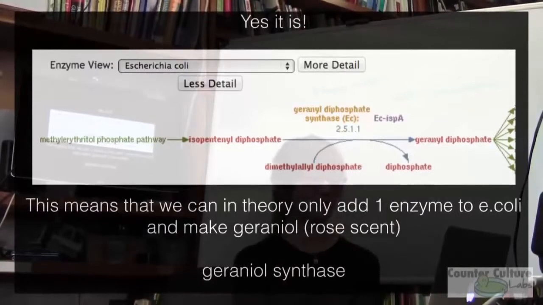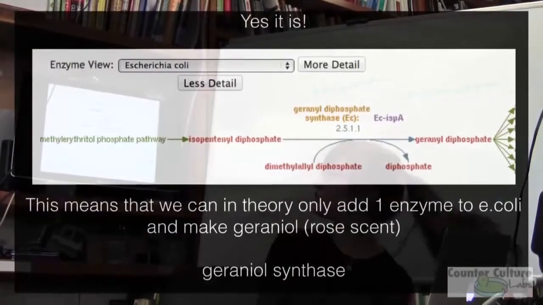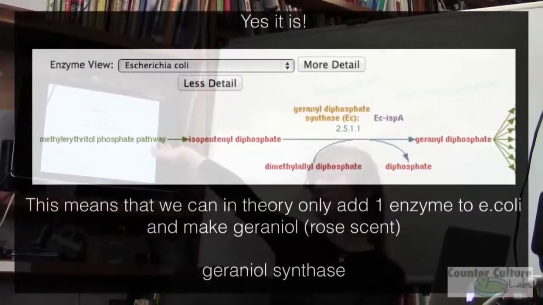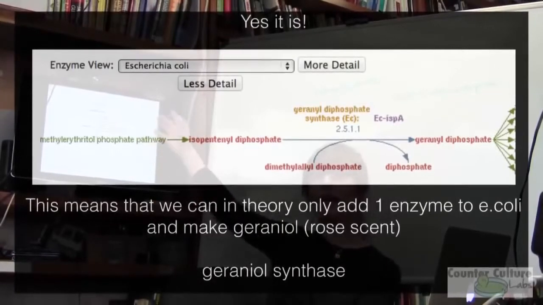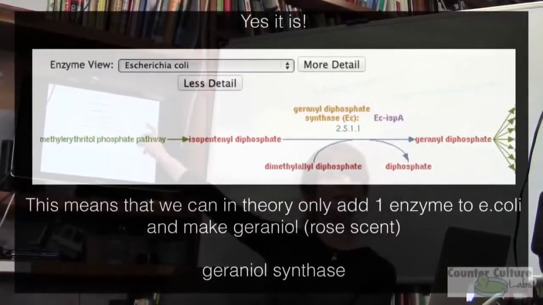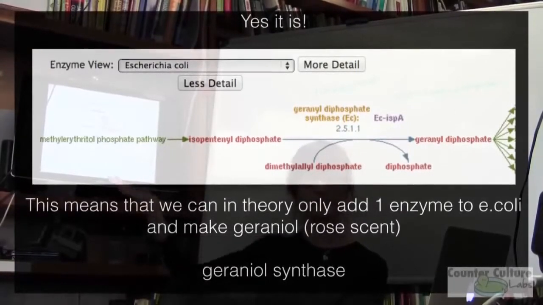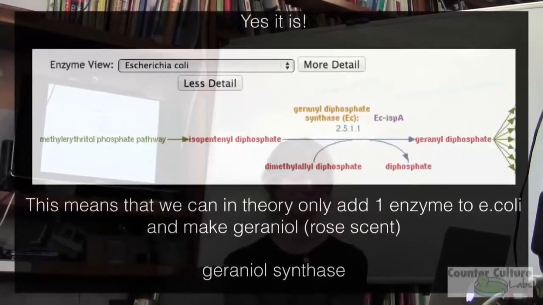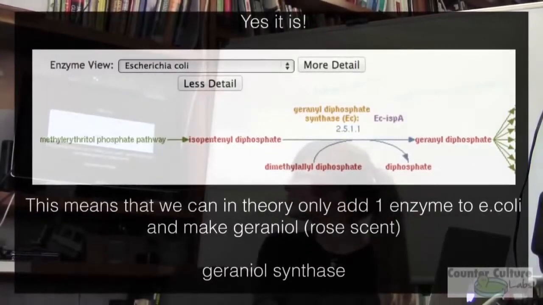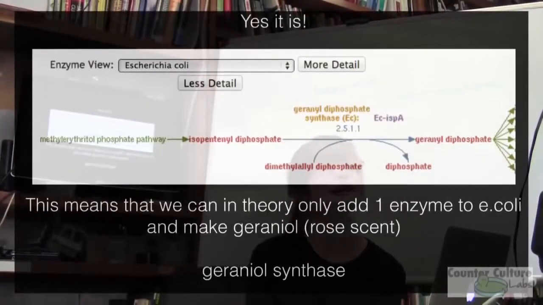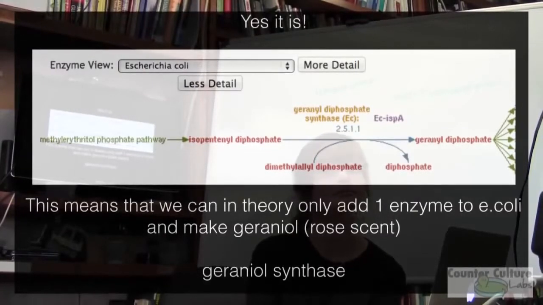So we just learned previously that all we need to do is get one of these geraniol synthase enzymes in, potentially, right? And convert the geranyl diphosphate that's already present in E. coli to geraniol. That sounds easy enough, doesn't it? Also, when you look at that page for the geranyl diphosphate biosynthesis, it will also show you what other things can be made from geranyl diphosphate.